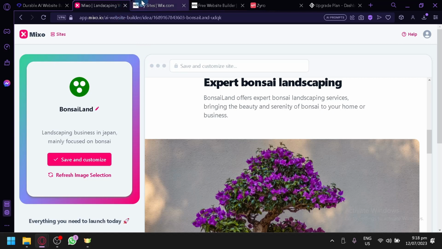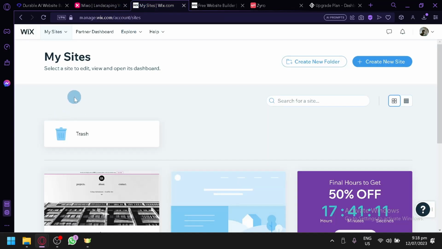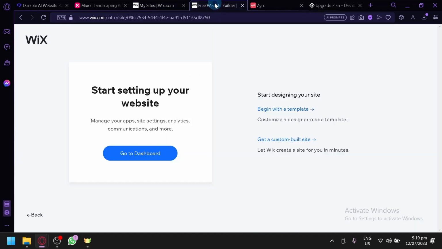Now, moving on. We also have Wix over here. I know a lot of people know how to use Wix because Wix is a very famous website builder. And you could build a website in Wix manually and you will be able to produce amazing results. But it also has the option to build an AI generated website absolutely for free. As you can see here, you could get a custom built website and Wix will create a website for you in minutes. Or you could do the manual version where you begin with a template.